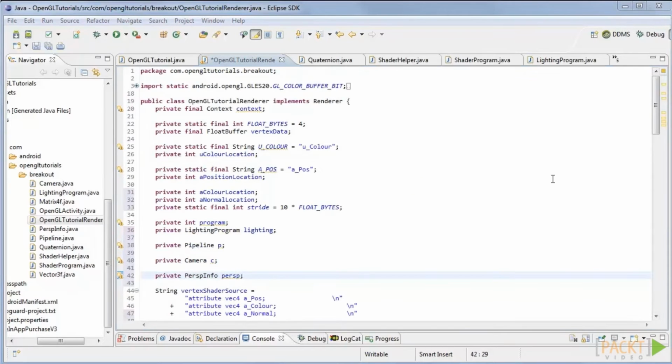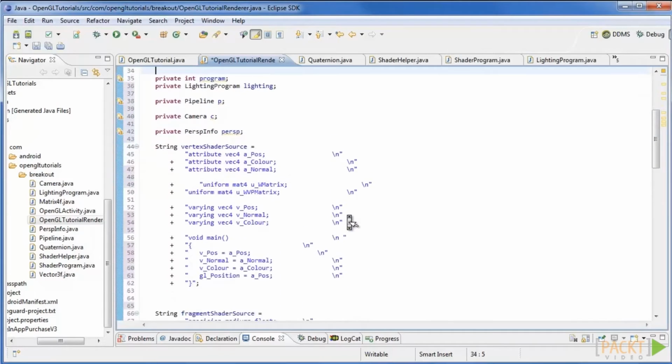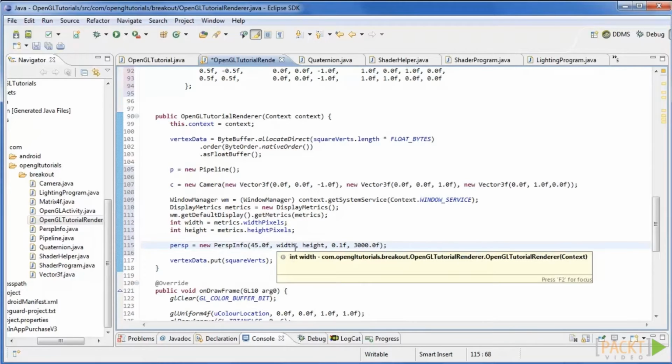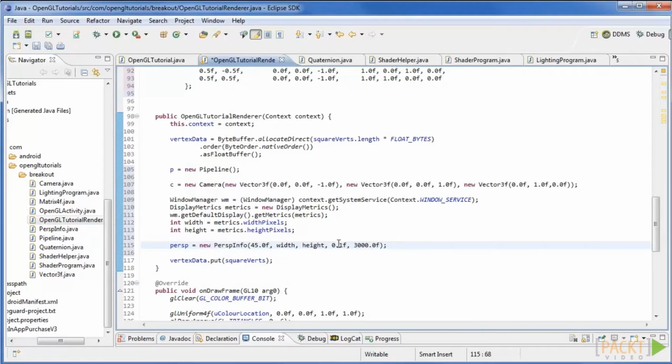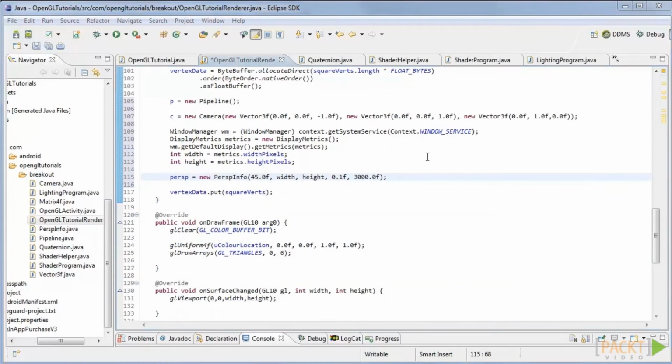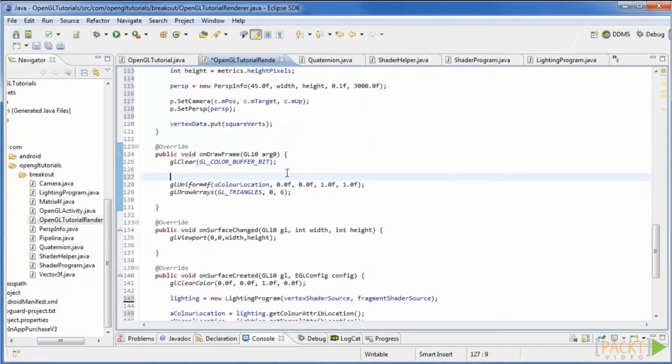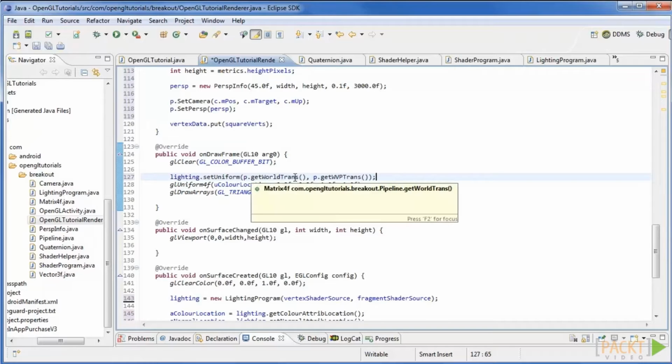The final part of the matrix is the projection matrix, so create a new instance of perspinfo at the top of the class. Next, get the width and height of the screen using this code, and initialize the perspinfo with the following values. This will set the field of view to 45, set the width and the height, and set the near and far to 0.1 and 3000. Next, set the camera and perspective information in the pipeline using this code. Finally, in the onDrawFrame, set the uniform matrices using this line.